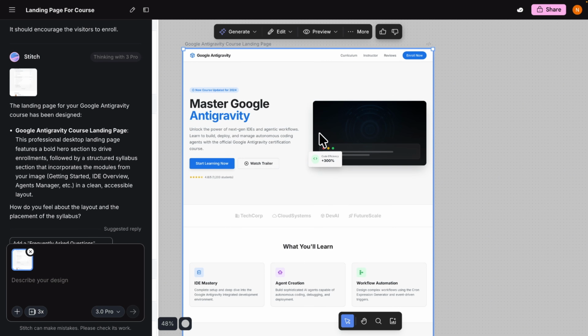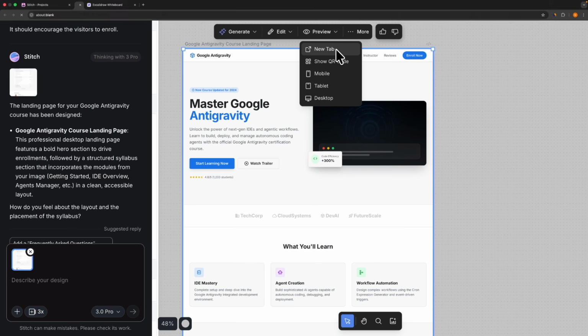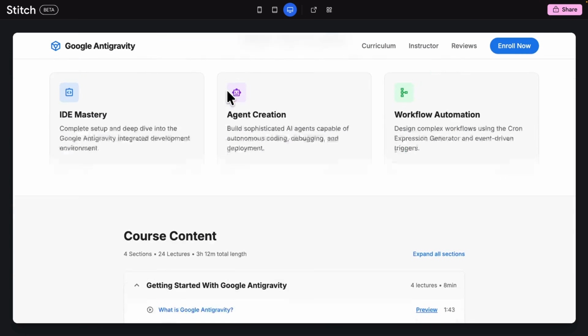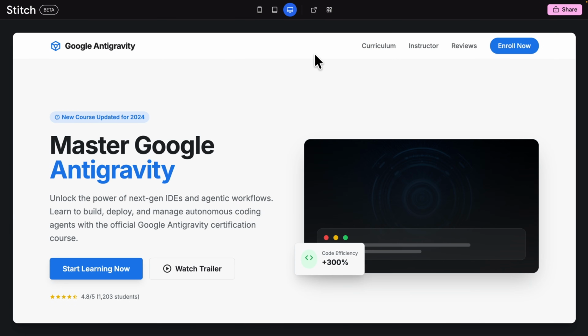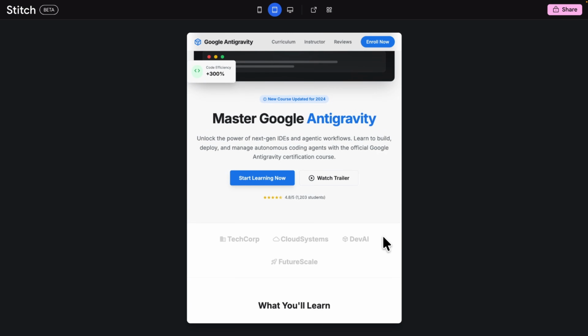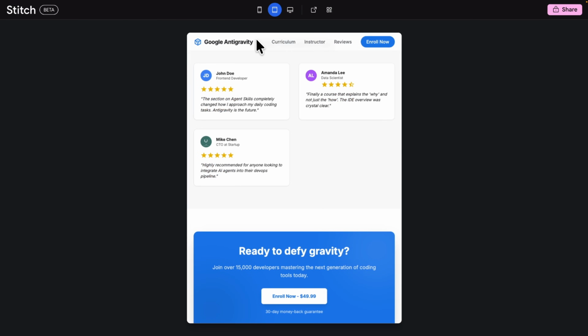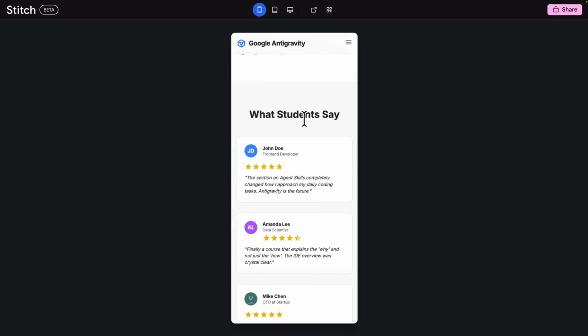First of all, if you look at the design, you have a few options for preview. You can open it in a new tab. In the new tab you can see the animation, how it looks like. You can also see how it looks on other devices. For example, this is how it's going to look on tablet. And this is how it's going to look on mobile.